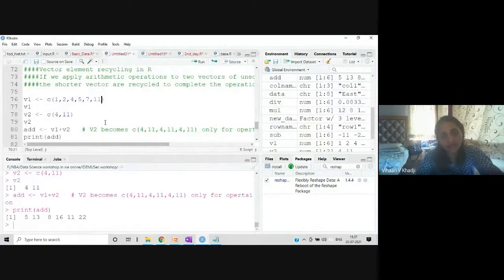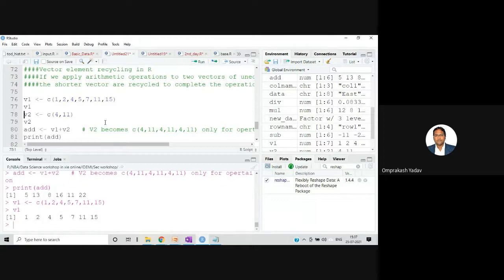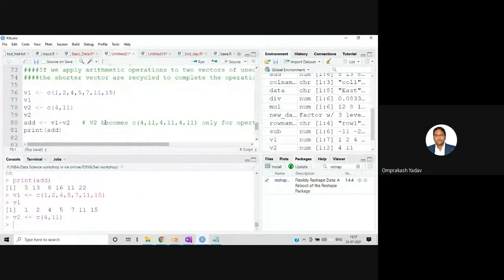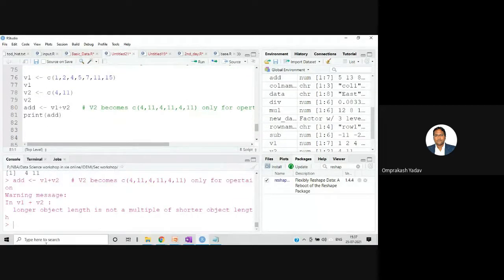So can you add and see? Let's keep it non-uniform, an odd number, and see if it's giving an error. One more number. See this, I've added 15 over there, right? I'm executing v1, then v2, and this v2 is 4 11. Then I'm adding this. So if you see here, it's giving me the error: longer object length is not a multiple of the shorter object length.